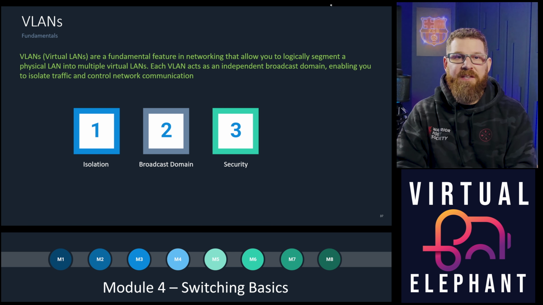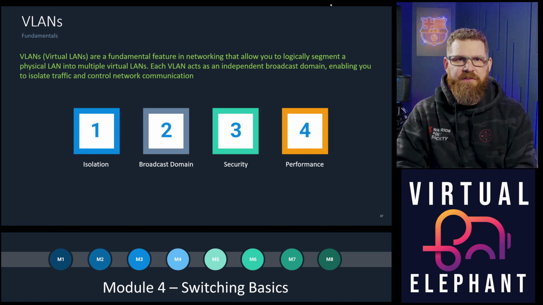Think of it like a DMZ. And access controls can be applied to restrict communication between those VLANs, allowing further isolation. The final advantage that VLANs offer us is around performance, because by segregating the network traffic, VLANs can improve network performance by reducing broadcast and collision domains.